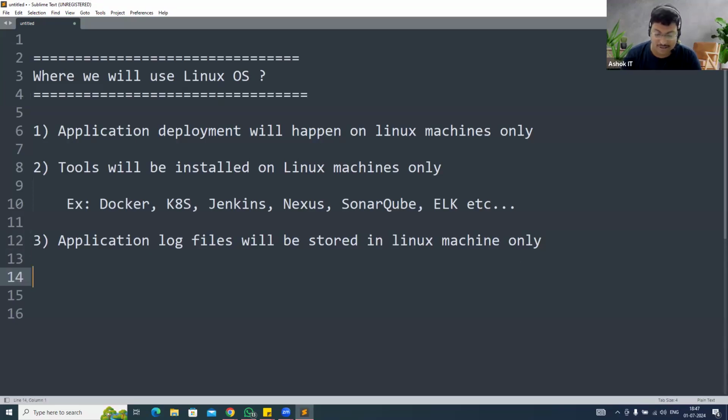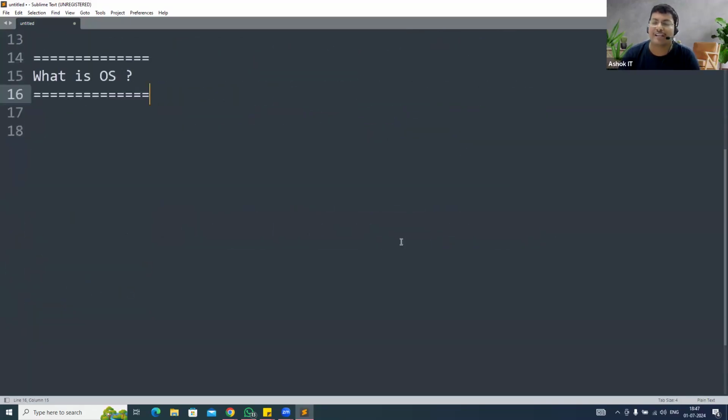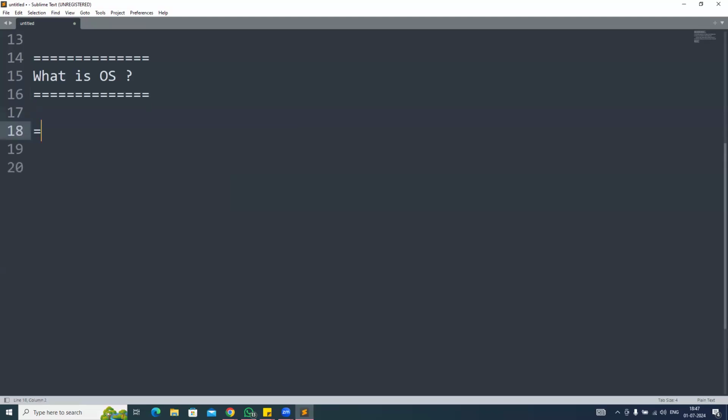First of all, what is an operating system? Can anyone tell me, guys, what is an operating system? We all have been using computers for so many years. In every computer, an operating system will be available. Can anyone tell me what an operating system is? Come on, guys. Manages computer hardware based on its functionalities.